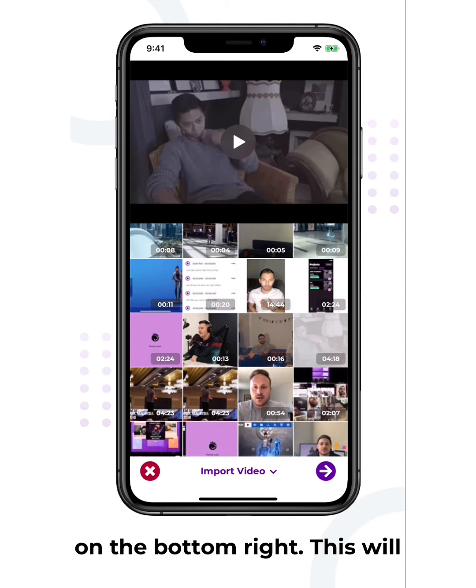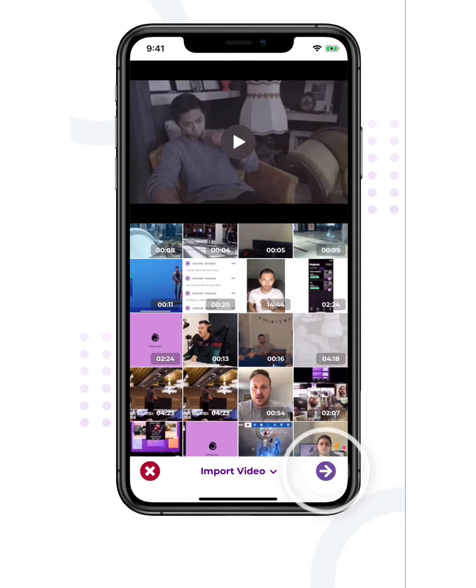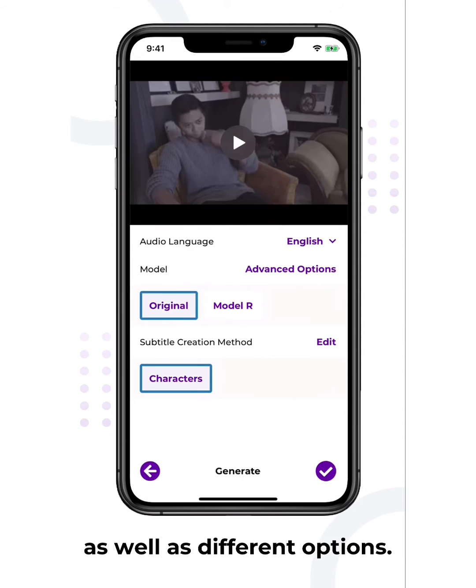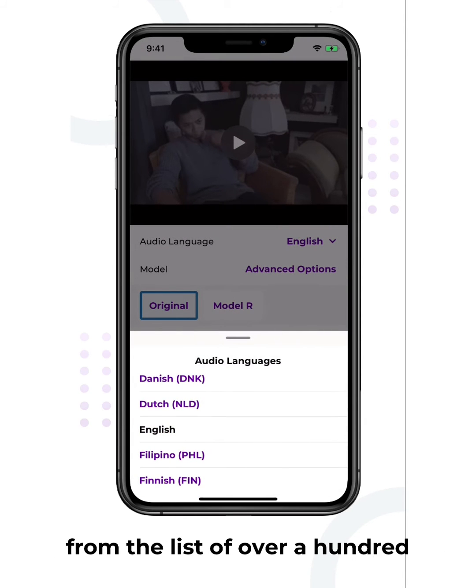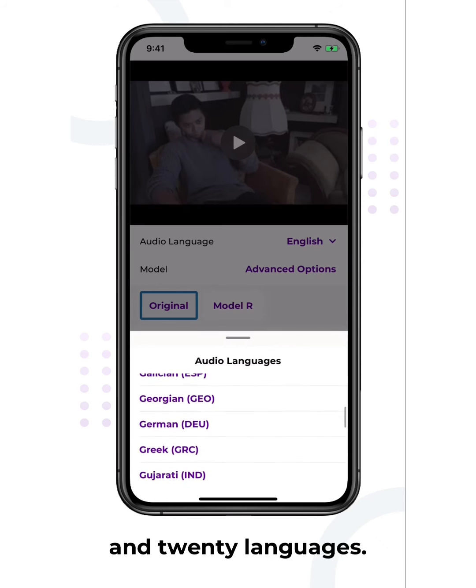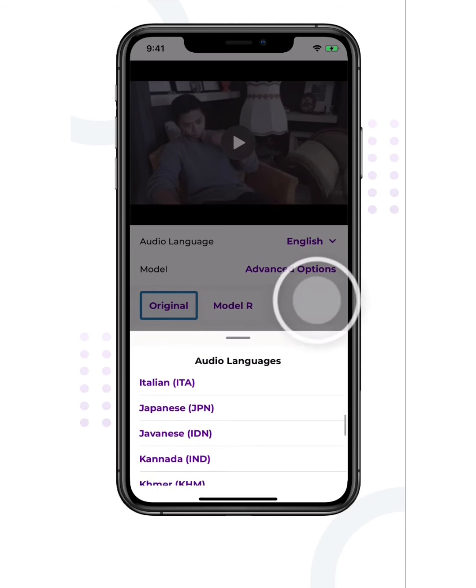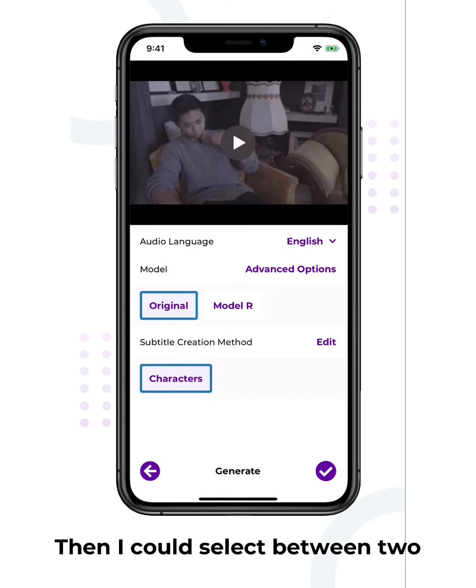the bottom right. This will show me a preview of the video as well as different options. Here I can select the audio language from the list of over 120 languages. Then I could select between two different models, Original and Model R. Model R allows you to automatically create subtitles without adding a limit to characters.